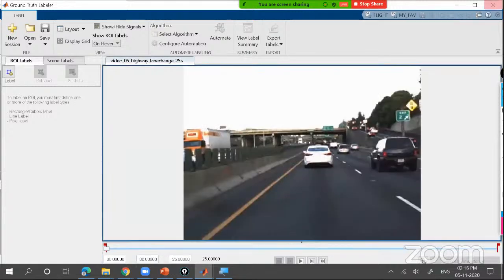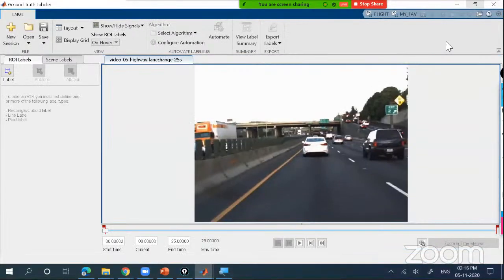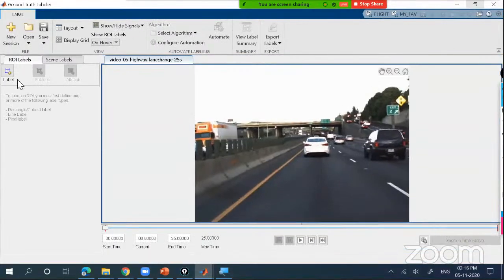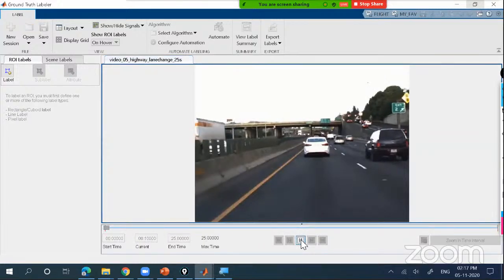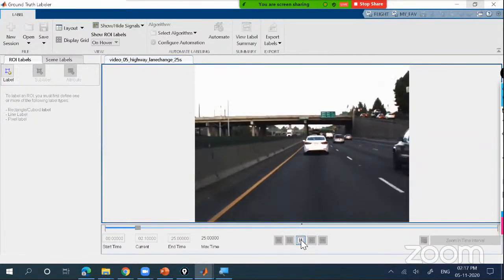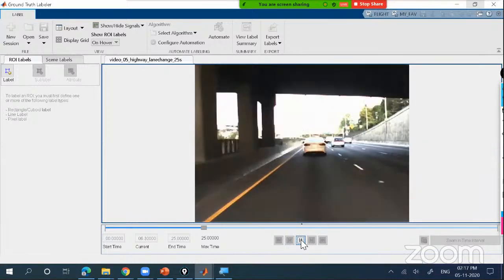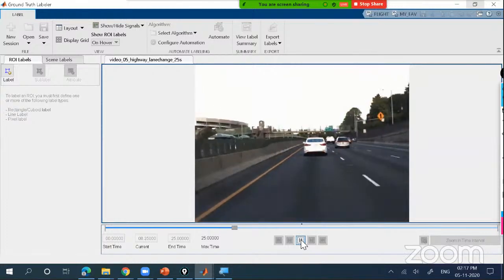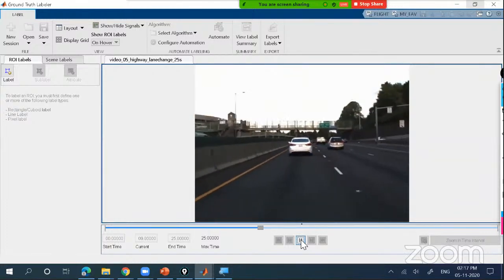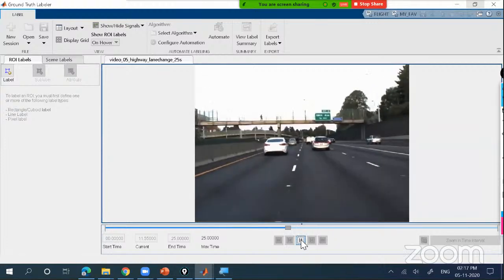Right now, let me keep it in maximum mode. You can see this is your Ground Truth Labeler app, and inside that you have loaded a video, a 25-second highway lane video. If I click on this play button, you can see this is the live video being captured, and it is an inbuilt video inside MATLAB.